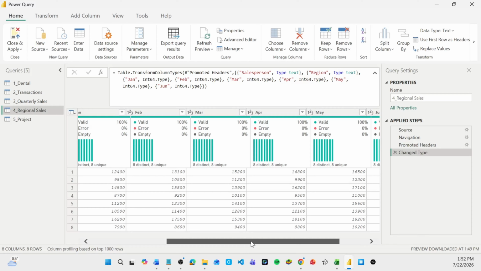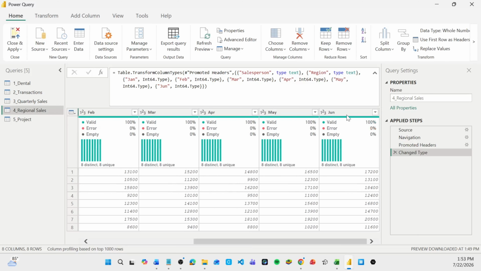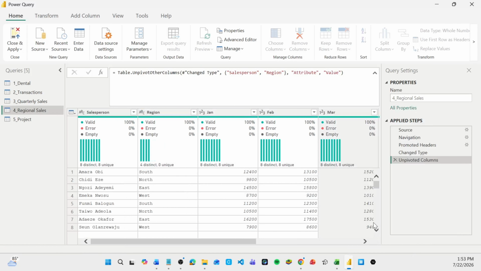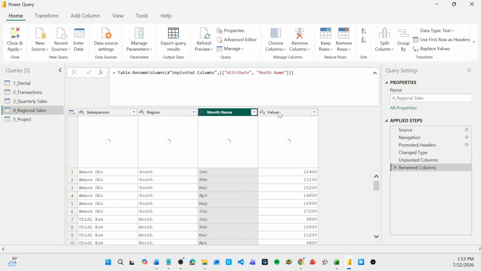You can do that by clicking on the first one, which is January in this case. Hold down the shift key to select everything, then to June, right click and unpivot columns. So now you have the month name. You can now rename month name, and then the sales. This is the sales column, which is better to work with.